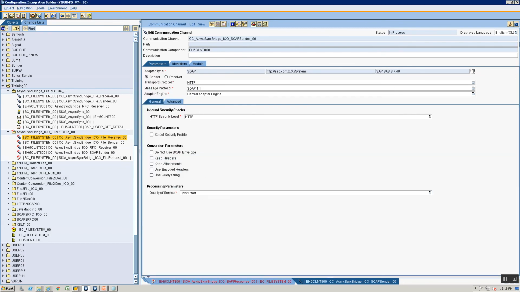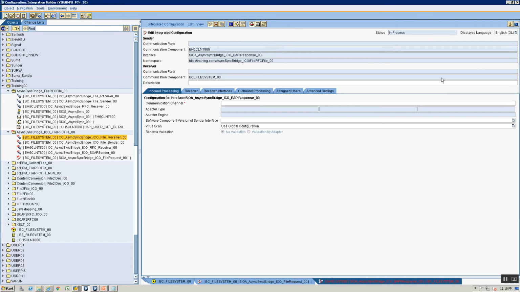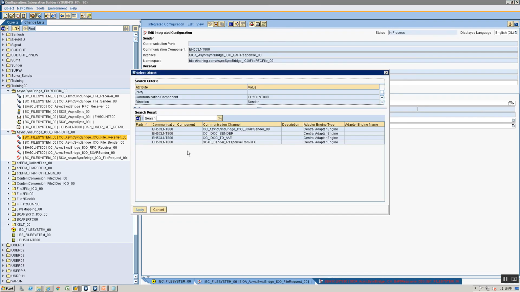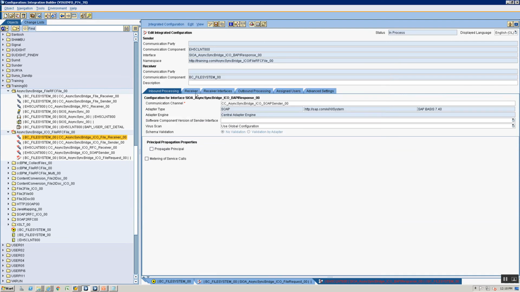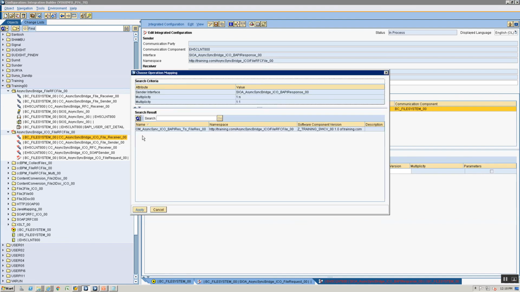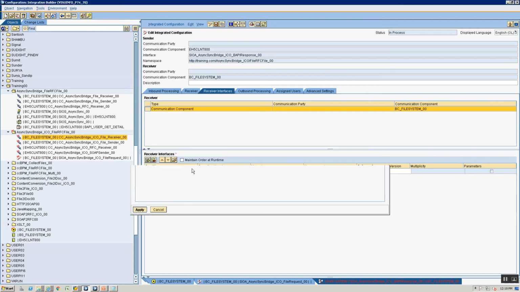With that, close this. Now I should be able to see my SOAP sender 00 here, async sync bridge, and apply it. Now my receiver is BC file system 00. So I select my receiver. It's going to ask me for a mapping. This is the BAPI response to the file response.